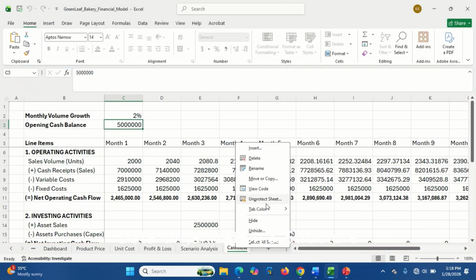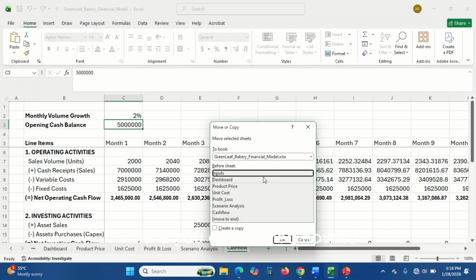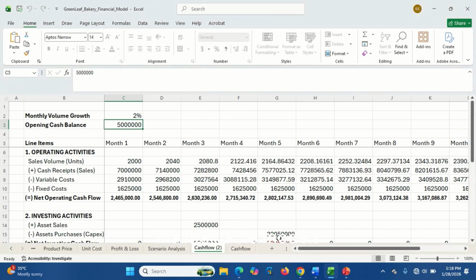Module 2 looked at data organization and structure, where you discovered how to categorize costs correctly, fixed versus variable, built clean input tables that prevent errors, and implemented data validation and named ranges to create robust, maintainable models.